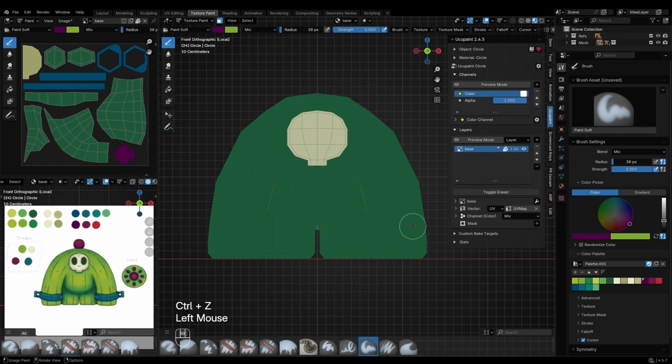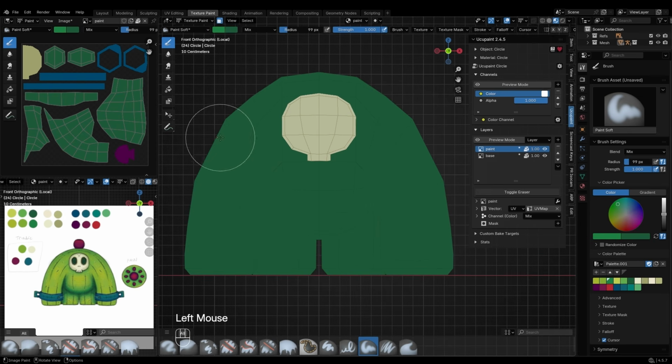Next, switch to the soft paintbrush. Start testing the brush, then press F to adjust the brush size. After that, duplicate the base layer for the paint layer. Then choose a highlight color based on the base color. Now, start painting the areas where the highlights would reflect.